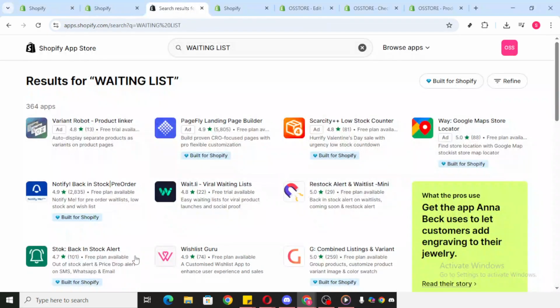Inside Apps, access the Shopify App Store and use the search bar to enter Waiting List. You'll see a range of options appear. This search is the quickest way to discover tools built specifically for waitlists or back-in-stock notifications. Take a moment to skim the list so you can spot apps that match your needs and budget.